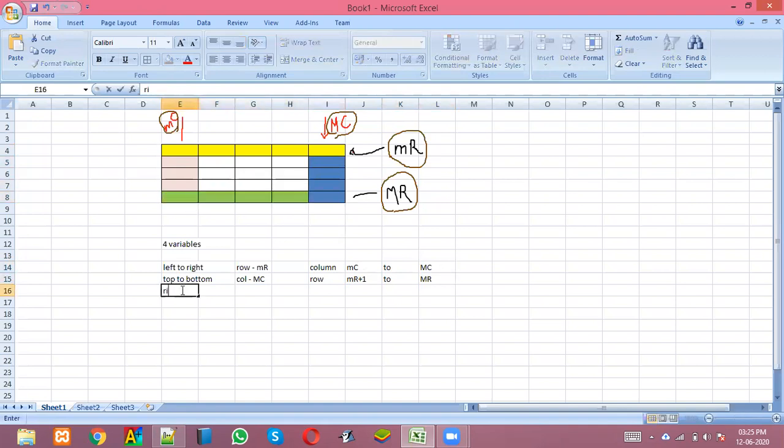This will be from right to left. Now we are looping through a row. Which row are we looping through? Maximum row we are looping through. Correct? But column number, we are not starting at the maximum column because maximum column is already filled. We are starting from maximum column minus 1. Correct? And we are ending at minimum column.